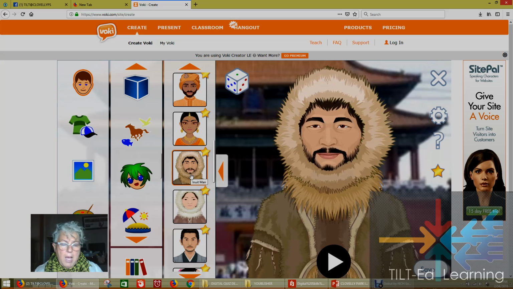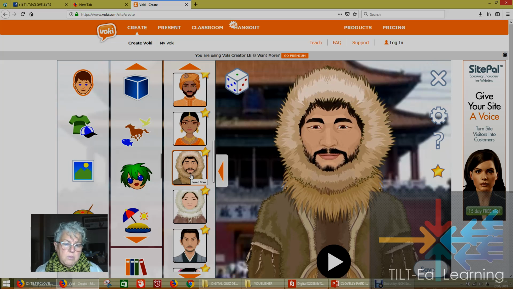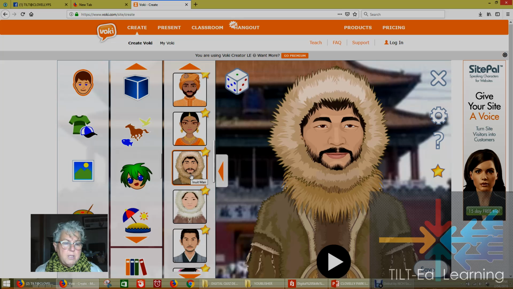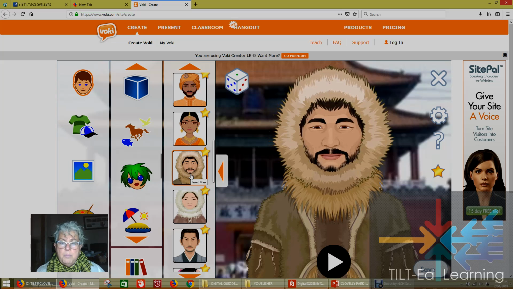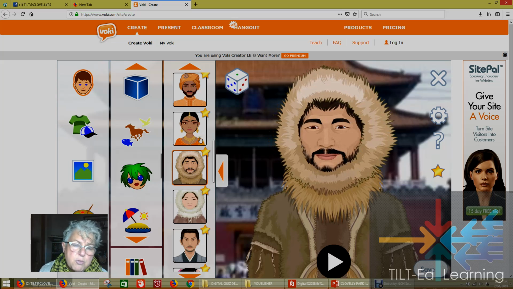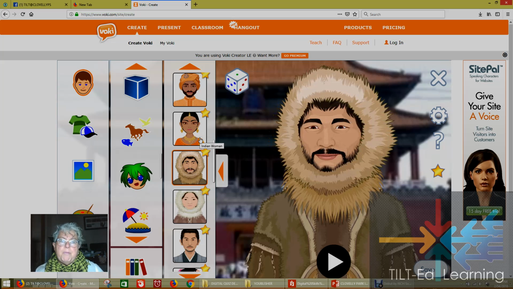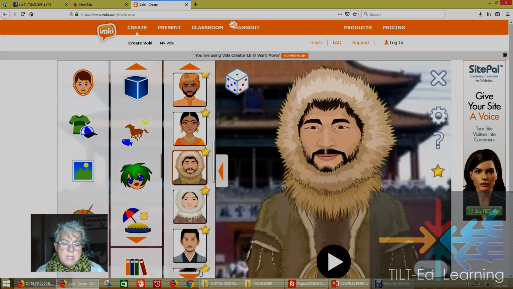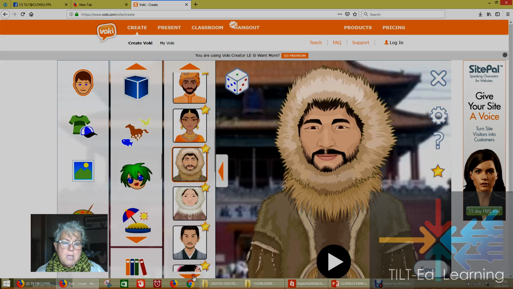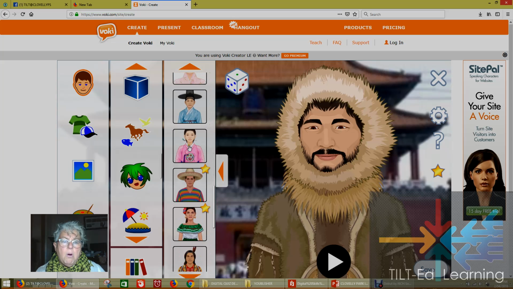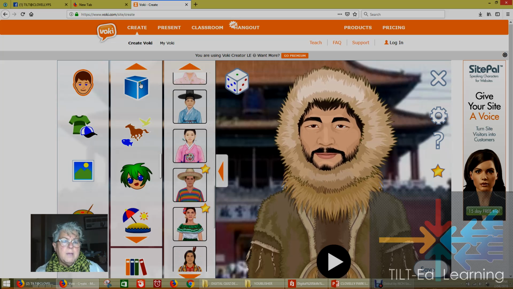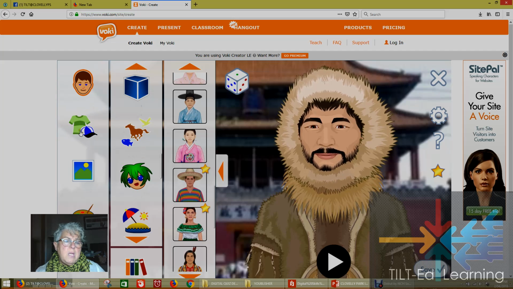So some of them could be directed at a particular task that you're doing, or a particular history project or geography project. So you can use all these different avatars. If you scroll up and down, you can see the availability that you've got, which is quite unique. Okay, the areas here you can play with.